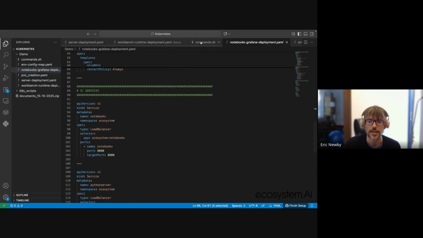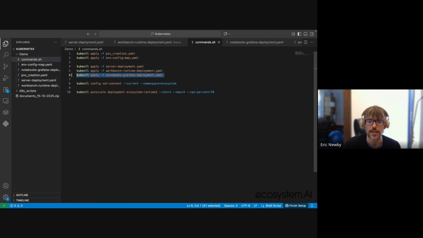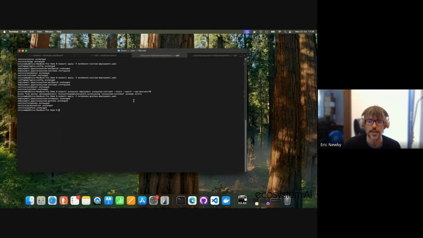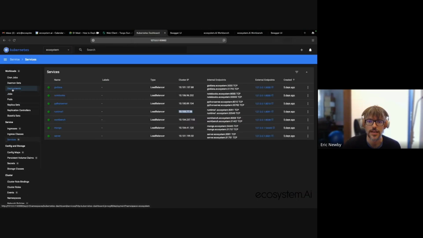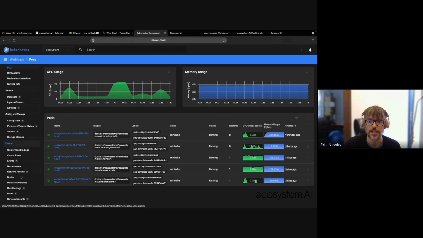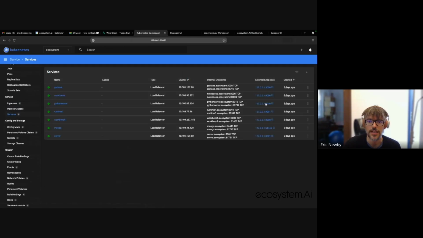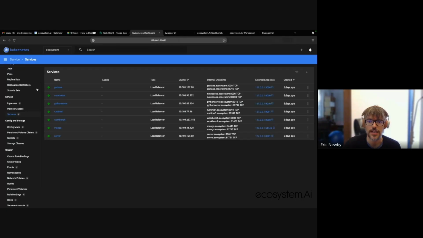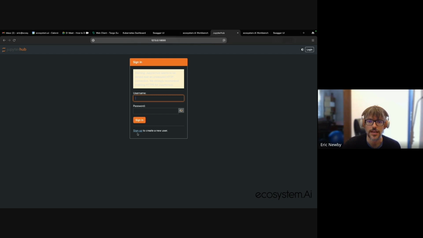If we run that last bit of our setup, then we'll have our deployments that are created and the pods linked to them and the services that can be used to interact with them. For example, if we go to our Python server, do we try the notebooks one? Yeah. So we can go to our notebooks and go through the process of creating a user.